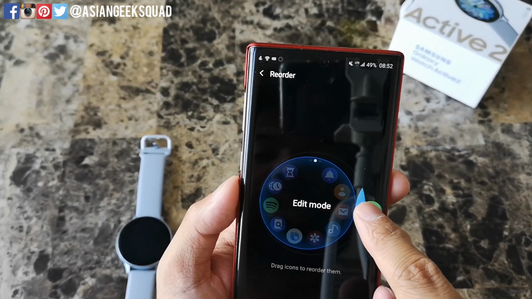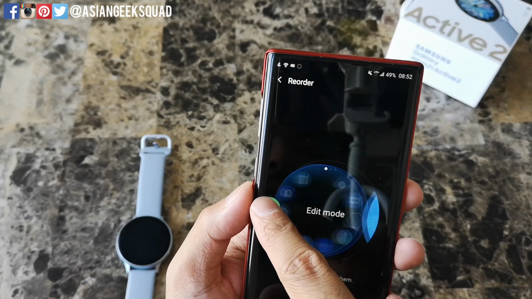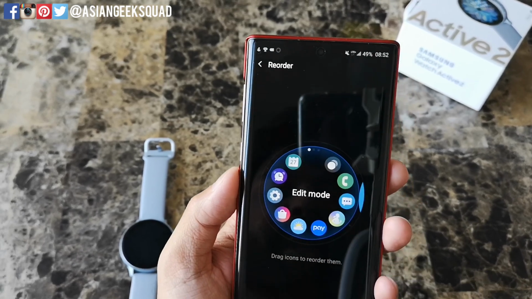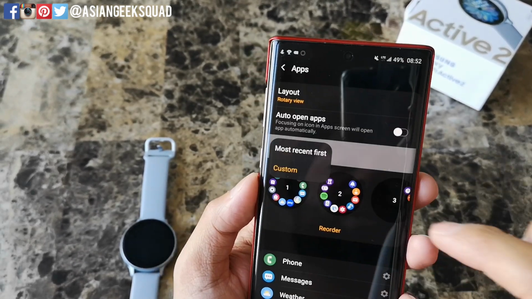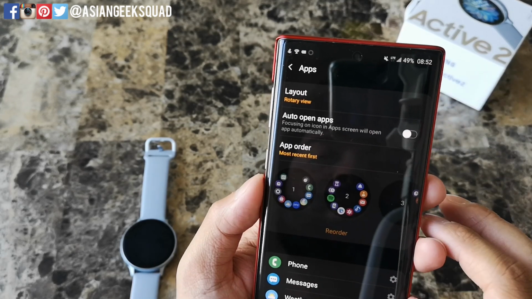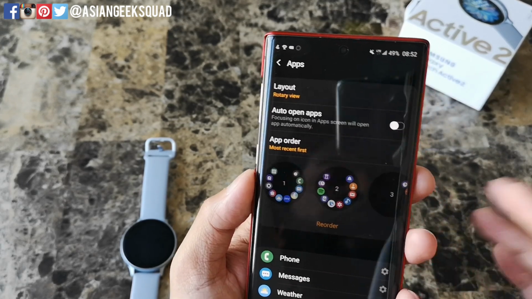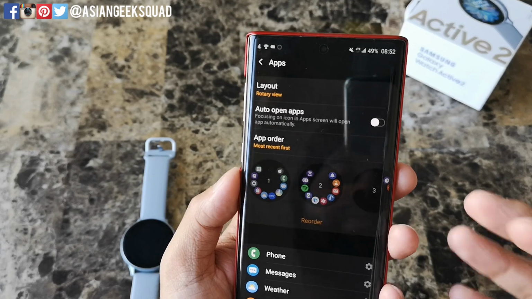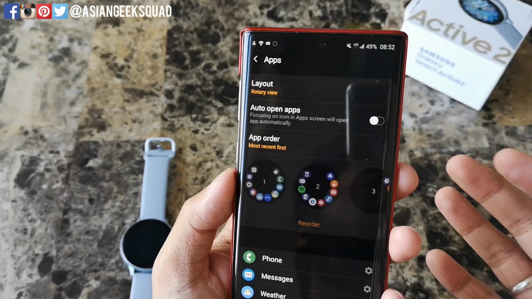So it's very similar to the watch. You would just drag it left and right until you find where you want to place it and just tap on save. The application gives you another option of most recent first. To me, this is pretty cool if there's a certain set of applications you use constantly that will end up on the first page of the watch.